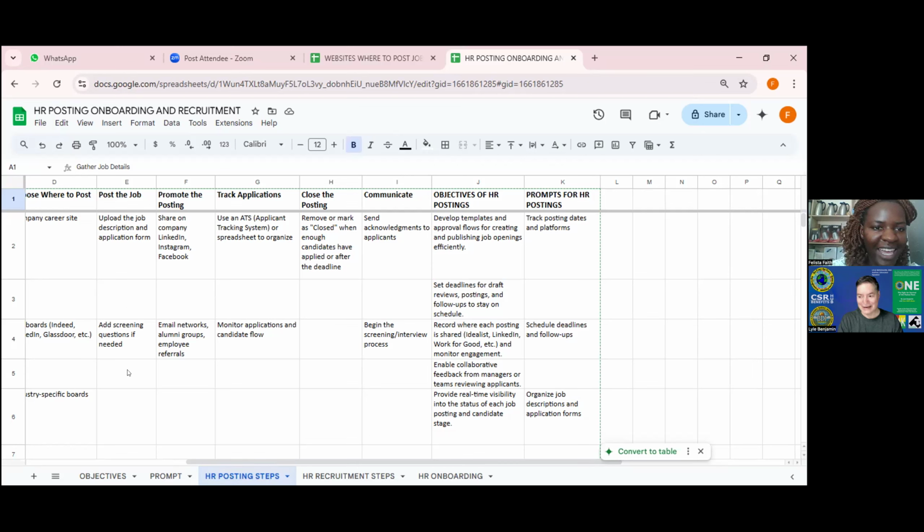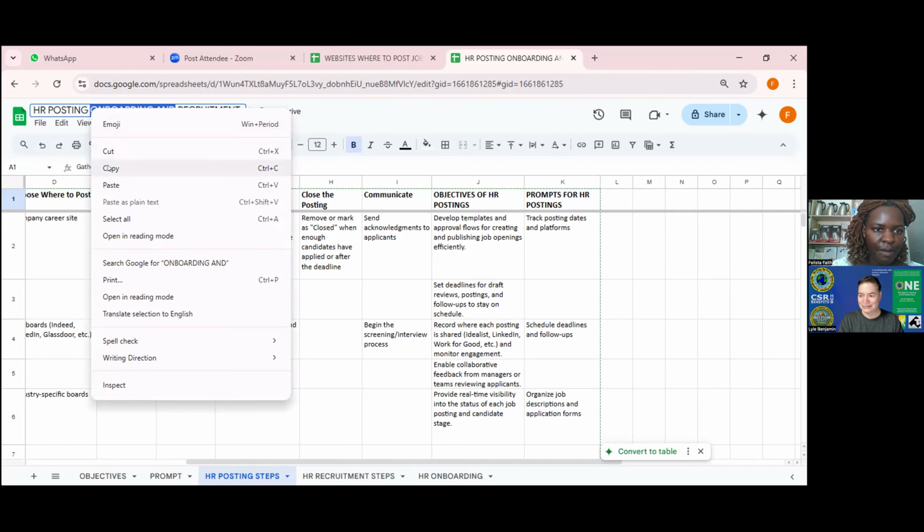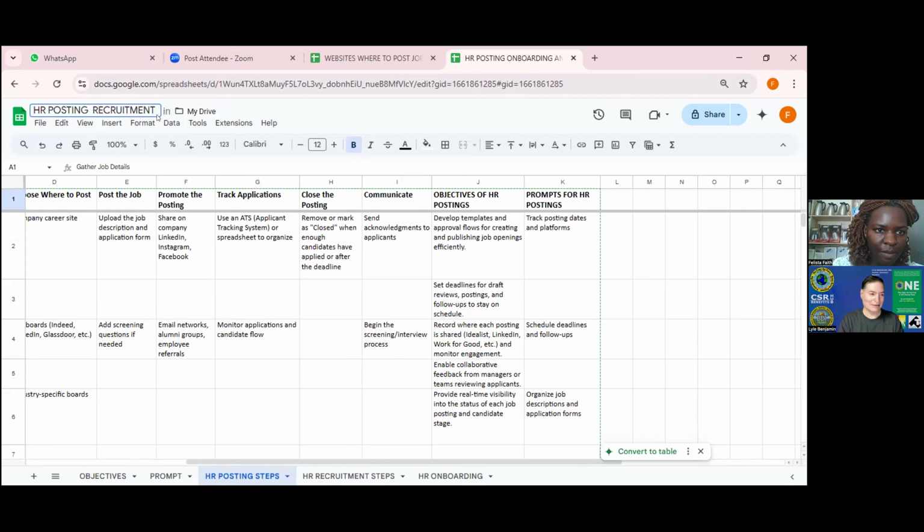Oh, okay. Title. You've got to think about everything that you're doing, and you don't need an "and." Just put HR, posting, recruitment, onboarding. You don't need an "and." So take out the "and." Wait, you've got an extra space. Take out the extra space after the G.